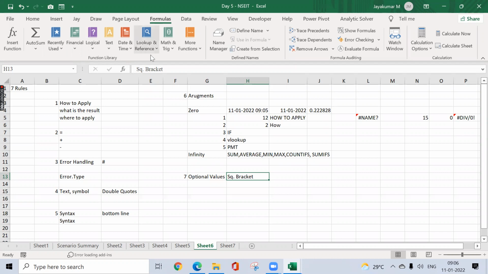Yeah, I'll just repeat it again. First rule: how to apply, what is the result, and where to apply. Okay, one more with the seventh rule, which I'm going to apply. Quickly we'll go through the 7 rules again. So how to apply, what is the result, and where to apply. This is what I'm going to teach you now. So no worry about it.